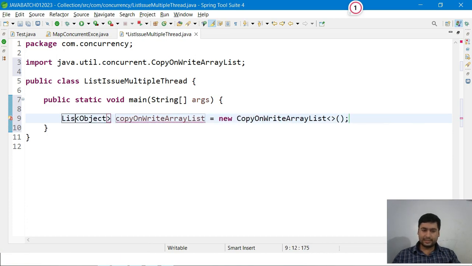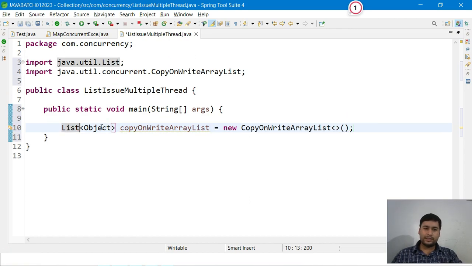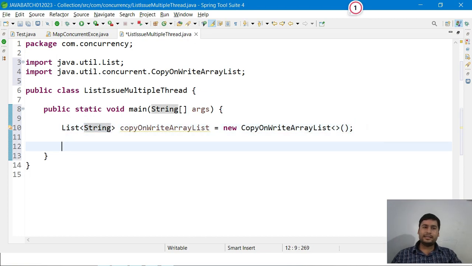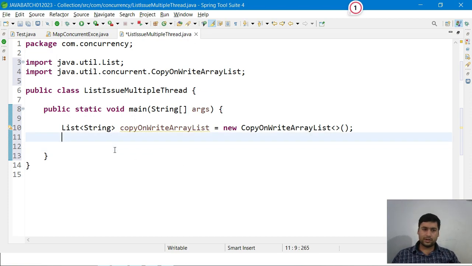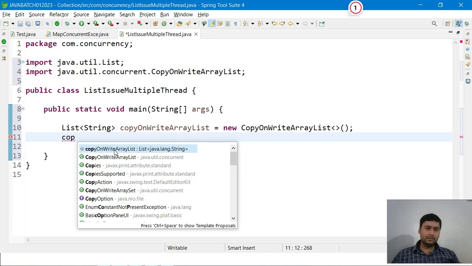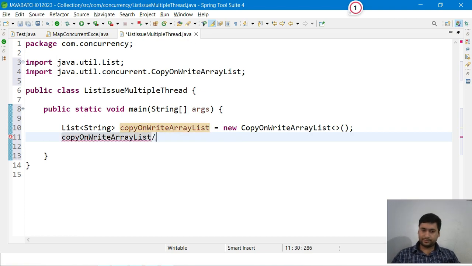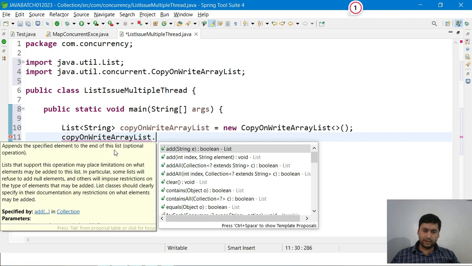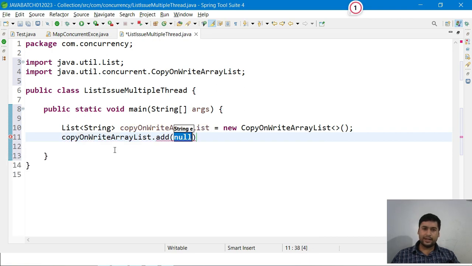Okay, and I will not store objects here, I will store some string data. In the same case, I'm going to store some data inside this. So how can I do it? The same way, I can use the copyList.add method, and I can store Ajit.